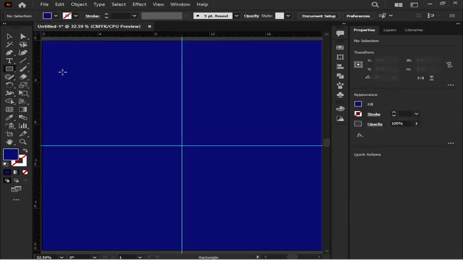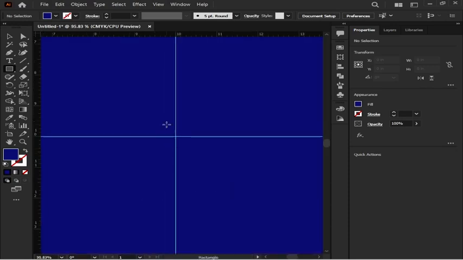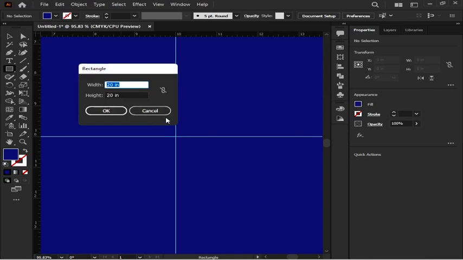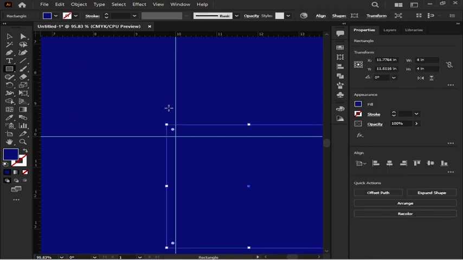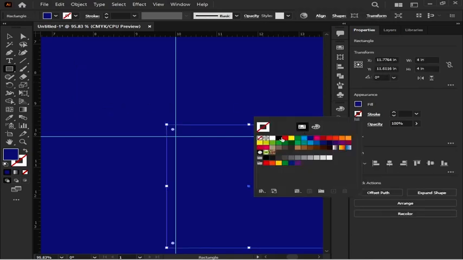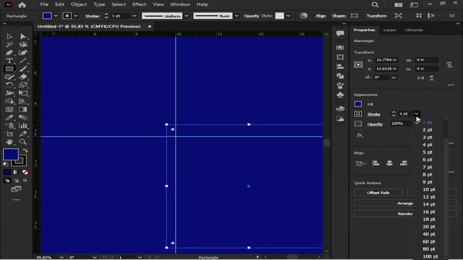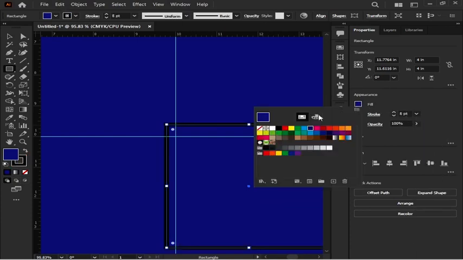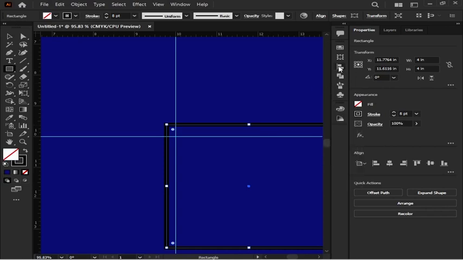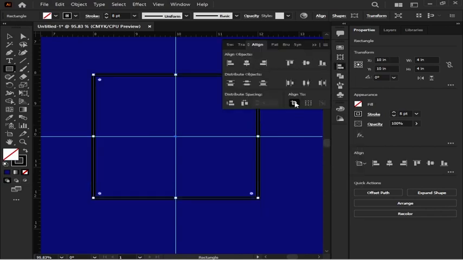Then press Ctrl and spacebar, zoom in into center, and then take rectangle tool and press anywhere on the canvas and take the 4 by 4 width and height, and then OK. And also center align it. Go to align panel. First of all, make sure its stroke color is black, and take its size 8 and turn off the fill. You can take any of the color, but I am just taking this. Then go to align and make sure it is centered align.